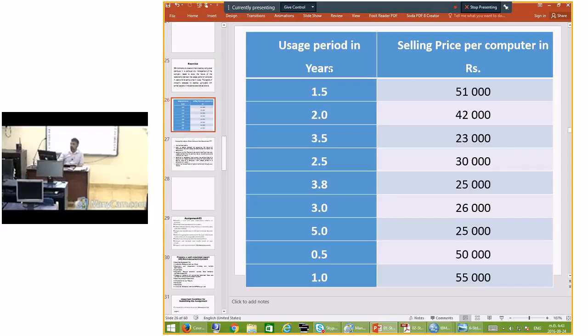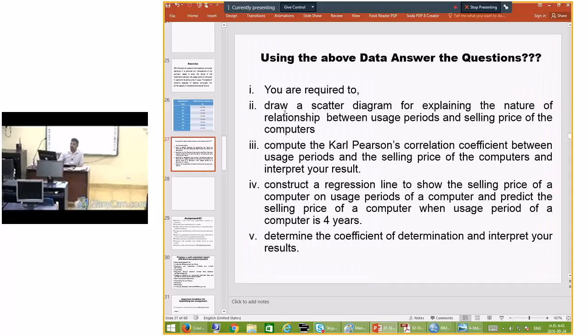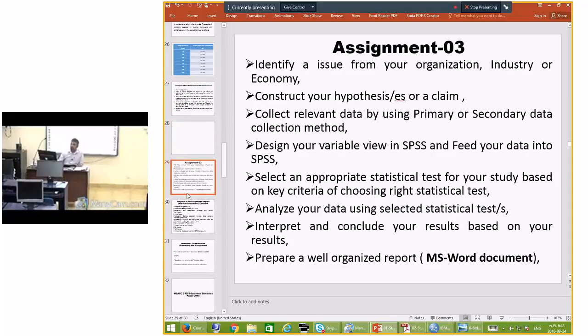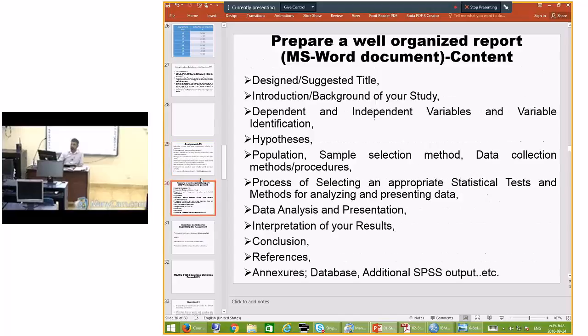Usage period in years and selling price per computer, right? Then ask a question like this, right? Similar one, draw a scatter diagram, Karl Pearson correlation coefficient, right? Same kind of question.